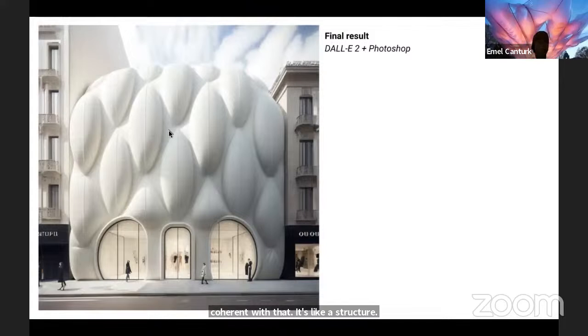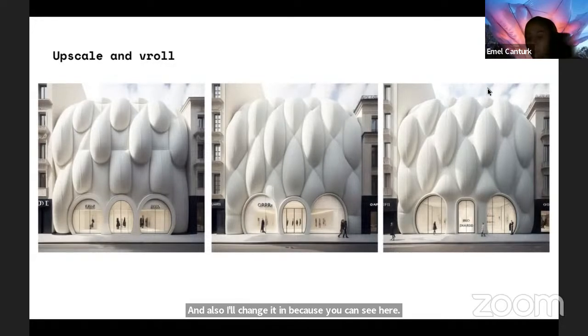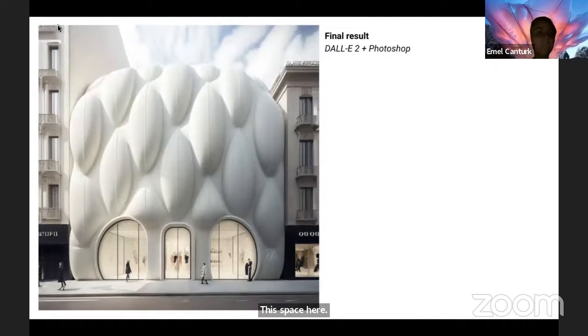This is the one, and then I took the image and also outpainted it in DALL-E, because you can see here this space in the sky is too small, so I wanted to make it a little bit bigger. Then I photoshopped it, and this is the final result, for example.